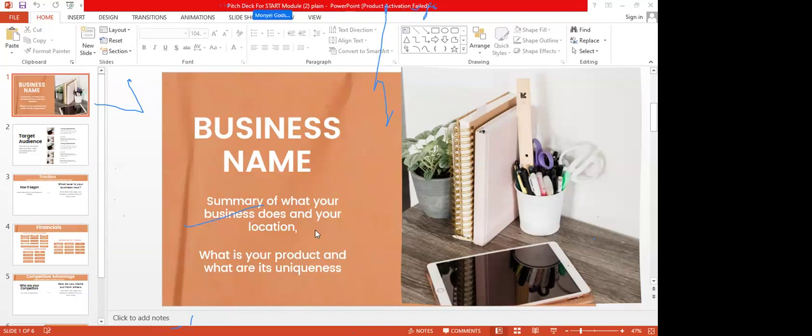And also you need to give a summary of what your business is doing and your location. Just as you can see, summary of what your business does. What are you doing? What is the business into? And where are you located? Lagos, Kaduna, Abuja, Asaba, Port Harcourt? Is it in Nigeria? Is it outside Nigeria? Your location also matters on this very first page.